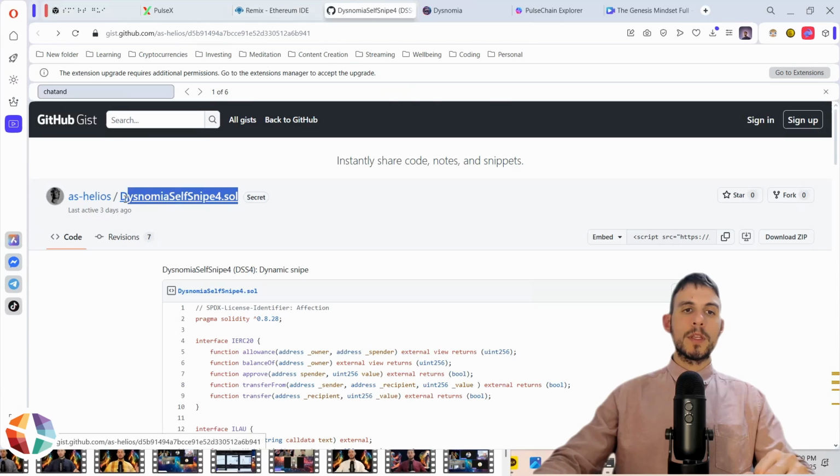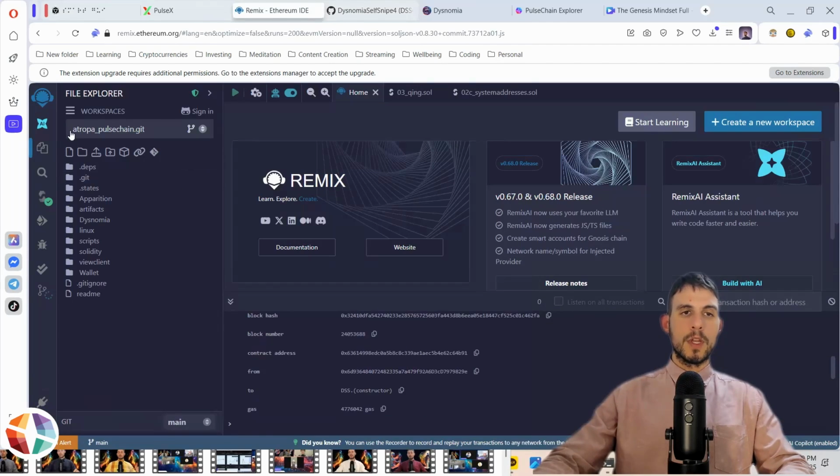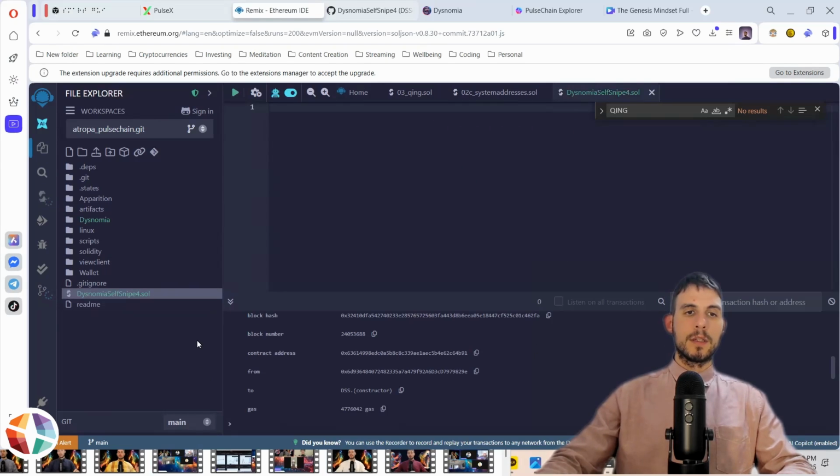And I'm just going to copy this here. It doesn't really matter what you call it, but I'm just going to copy this for the sake of consistency. And in the top left here, in the File Explorer, create new, and just copy and paste that. Enter. Okay, so now we have the code.